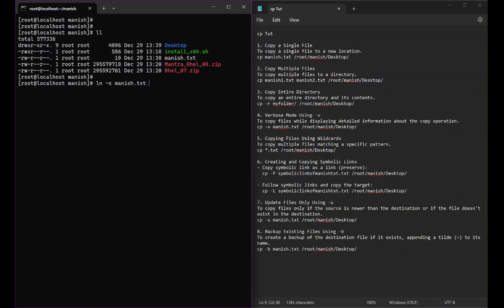Okay, let's give a name to this shortcut. Let's say 123.txt. To confirm whether a symbolic link got created or not, we will simply type ls -l and the file we created, 123.txt. See here, the l represents a symbolic link, and this 123.txt symbolic link is pointing to the actual file, that is manish.txt.